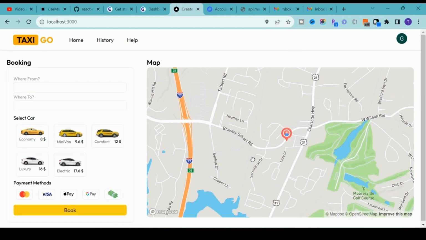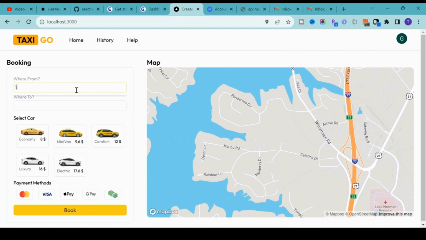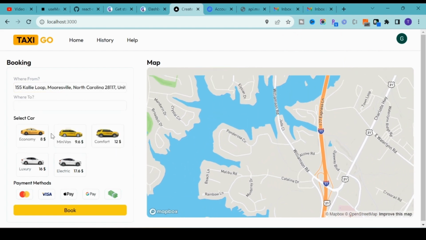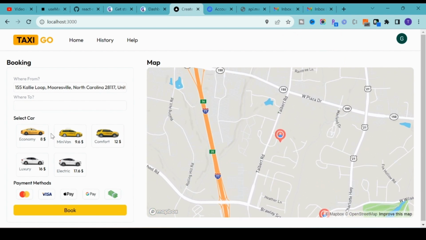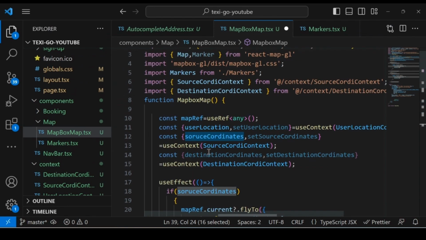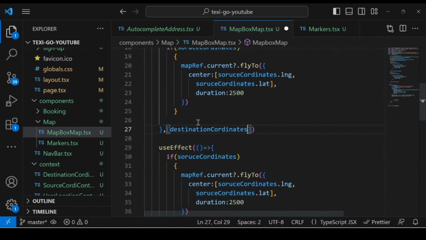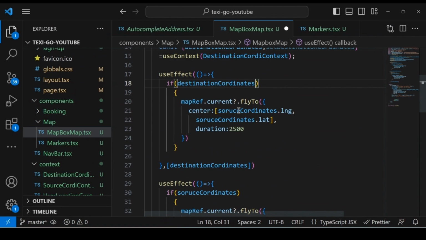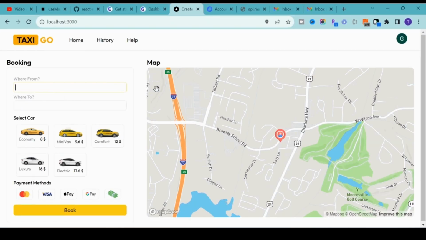Now select some marker. Select the marker Cali loop, search it, and see how the camera moves automatically. Same thing you have to do for the destination. So I will copy this useEffect, and instead of source I will put the destination coordinates. Here we'll check whether the destination coordinates are available and then provide the destination latitude and longitude. Save it. Now let's test both of these things. First of all, 155 Cali loop.